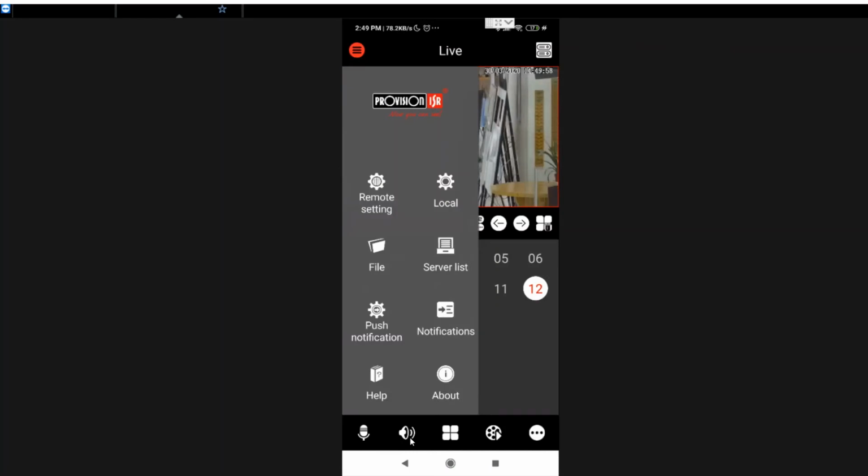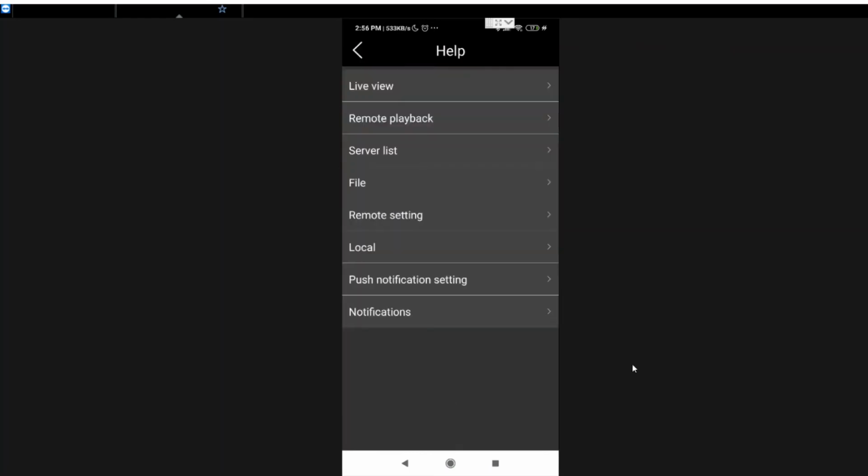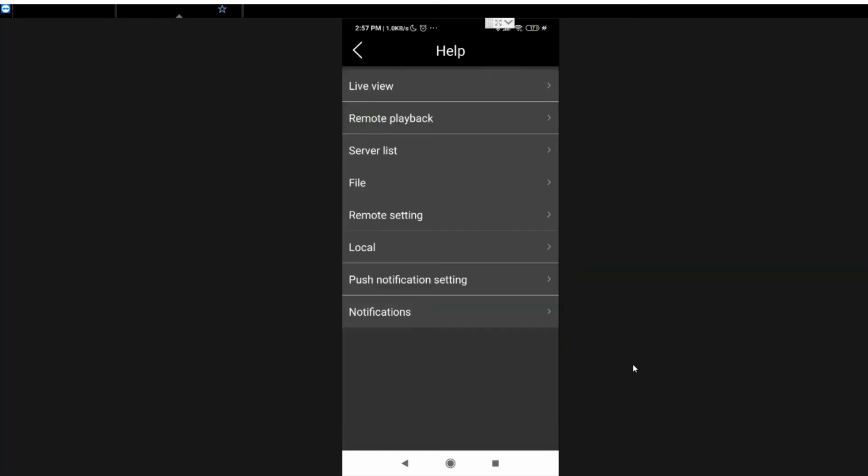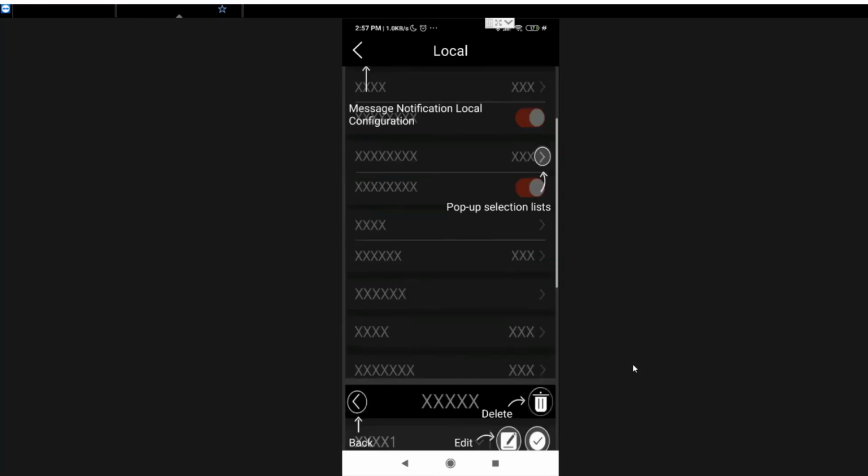Next thing will be help. In the help menu, we can see a list of subjects starting from live view, ending in notifications. Doesn't matter what we are going to press, we are going to see the explanation. So we have 2 layers. The bottom layer shows us the live view itself, and on the top we can see the explanation for what each button does. So this is a great way to understand things that we didn't understand before, or to get to know the application better. Of course, we have that for every menu.